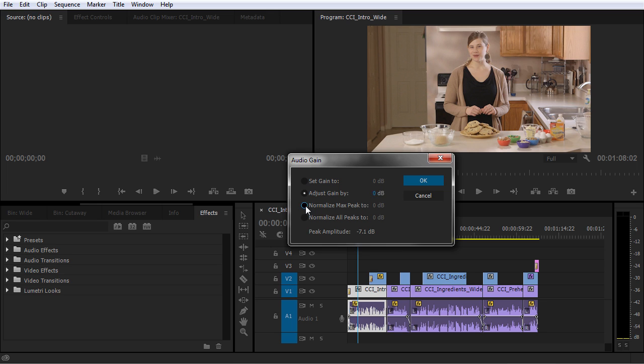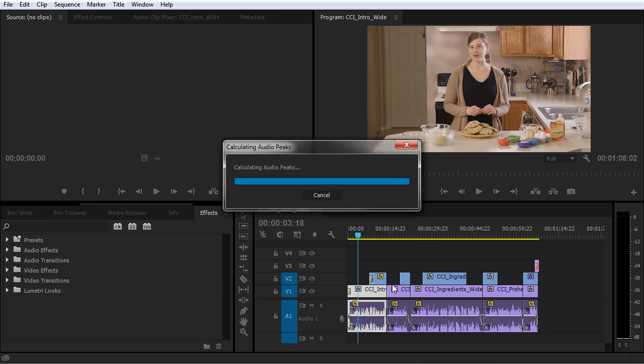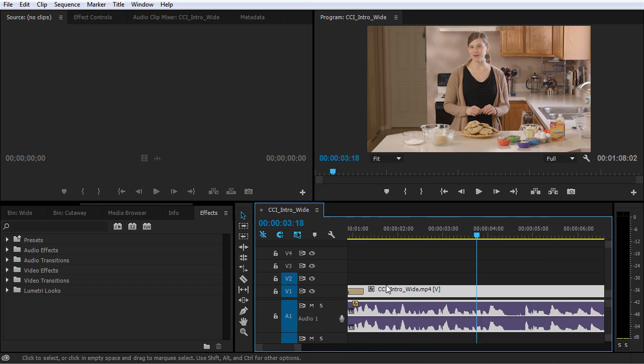So if I wanted to just normalize this clip, I might normalize it to something like -2. I don't want it to be peaking right at 0 decibels, but I want to bring it up quite a bit. And it already shows me that the peak amplitude for this clip is -7.1, which means that if I normalize this to -2, it's going to bring this up about 5 decibels. And watch what happens to these waveforms when I press OK. They got a lot bigger.